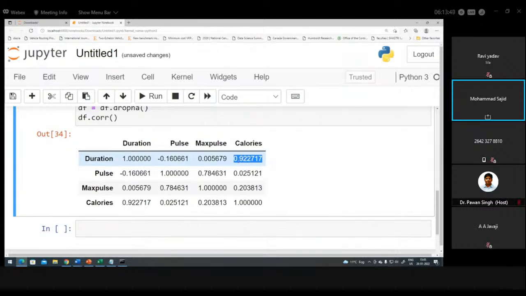And now look at another thing, pulse and calories. Look at the value, 0.025121. This is close to 0. We can't say anything surely, but it depends on the application. Basically, the value is close to 0, so that's why we are unable to say whether this is directly proportional or inversely proportional.